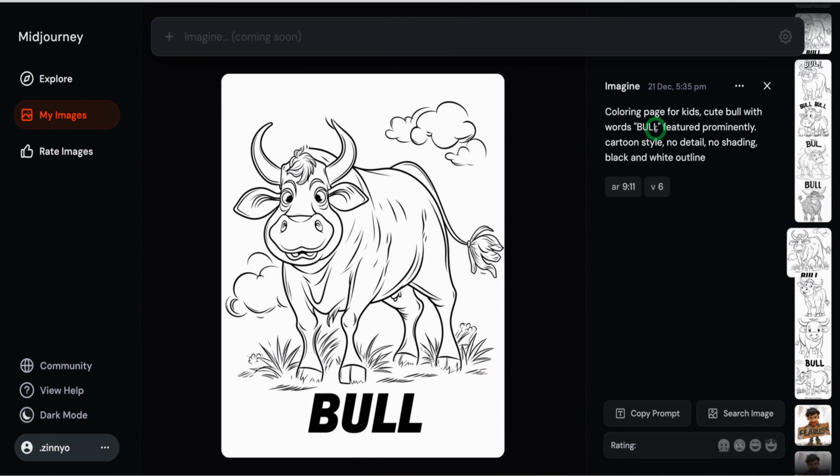So here I said coloring page for kids, cute bowl with the word "bowl" featured prominently, because I tried to just say with the word "bowl" and it doesn't add it. I don't know whether it's because it's a coloring book, but when I said featured prominently, I started having the letters within the coloring book. You could see cartoon style, no detail, no shading, black and white. The bowl itself is pretty good for a coloring book, but in terms of the letters, you could see this has a black shading. So I will show you how you could easily remove this in the video.